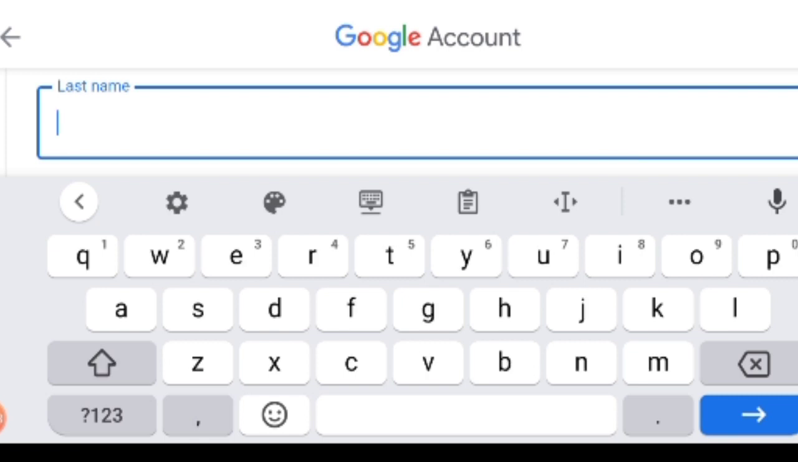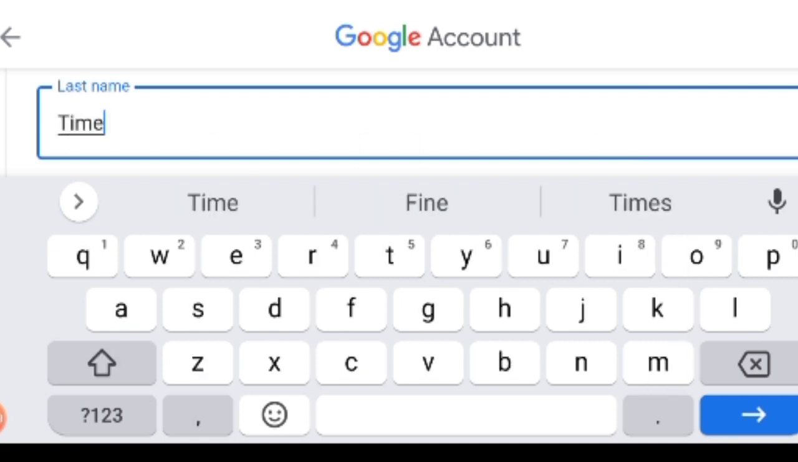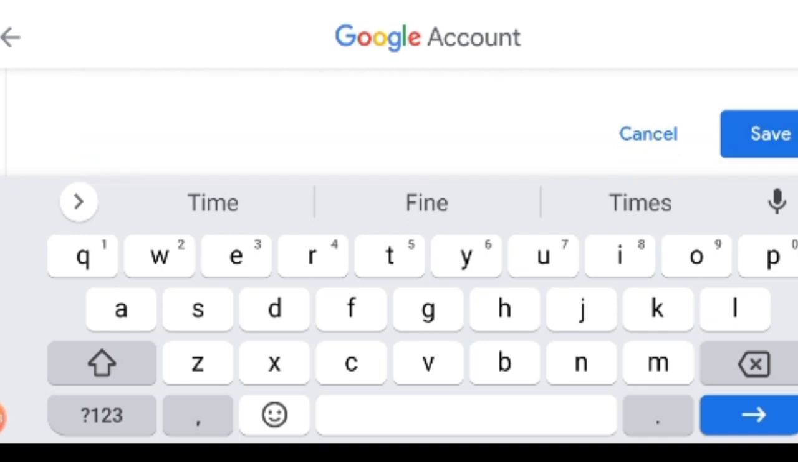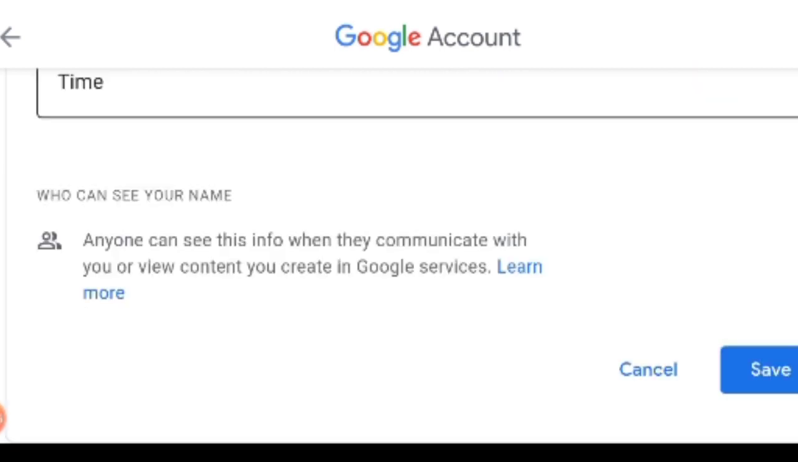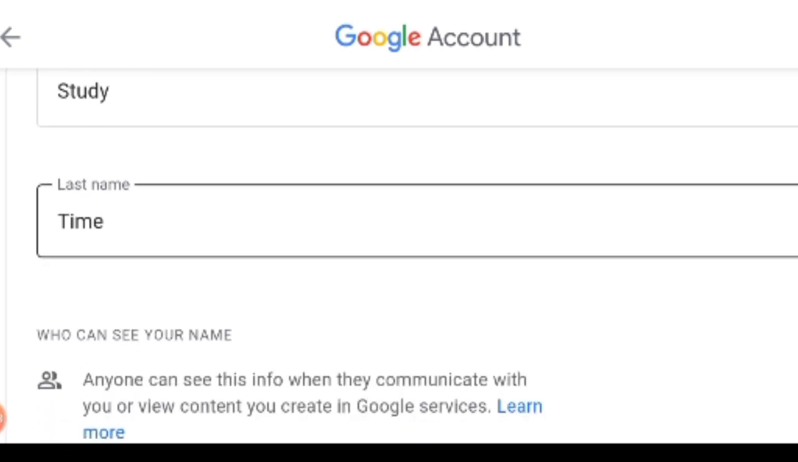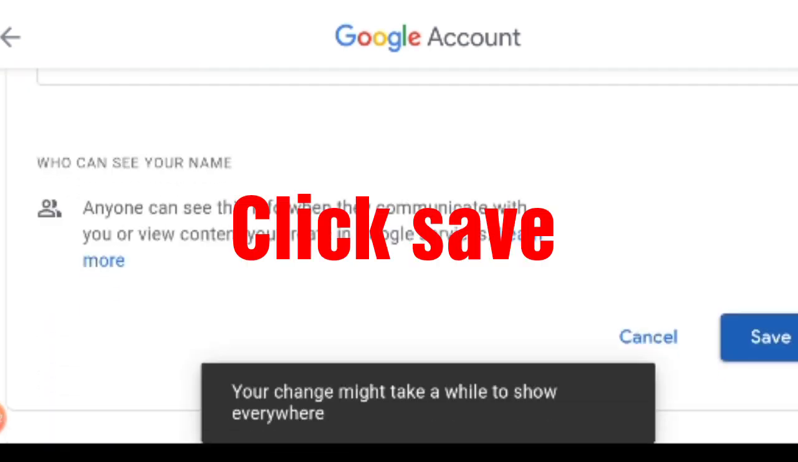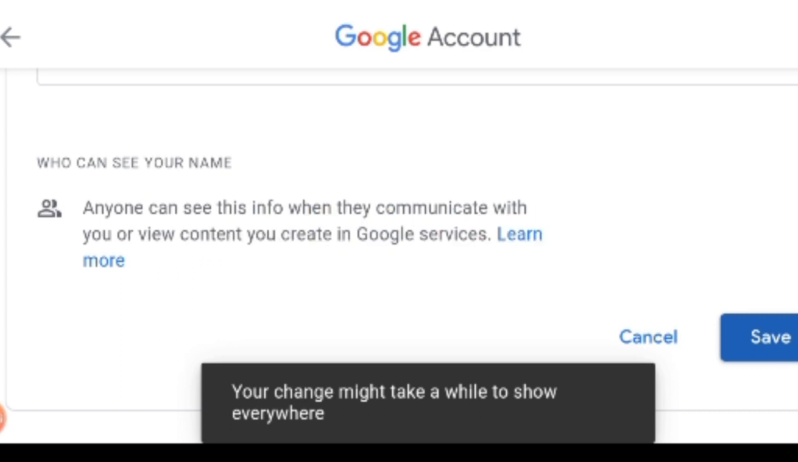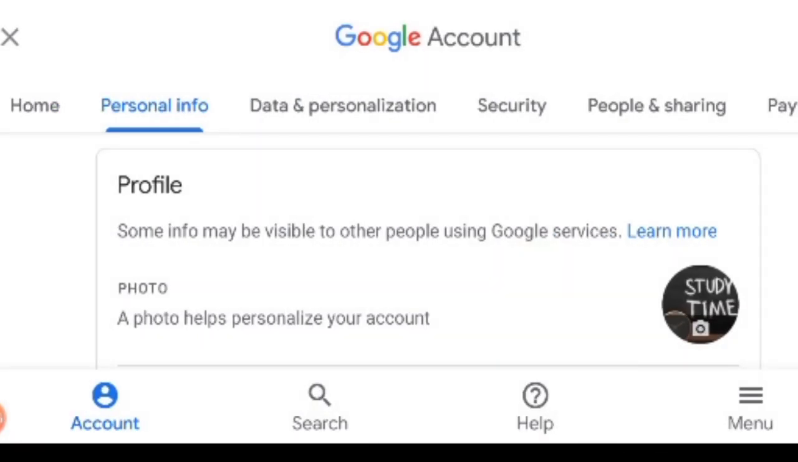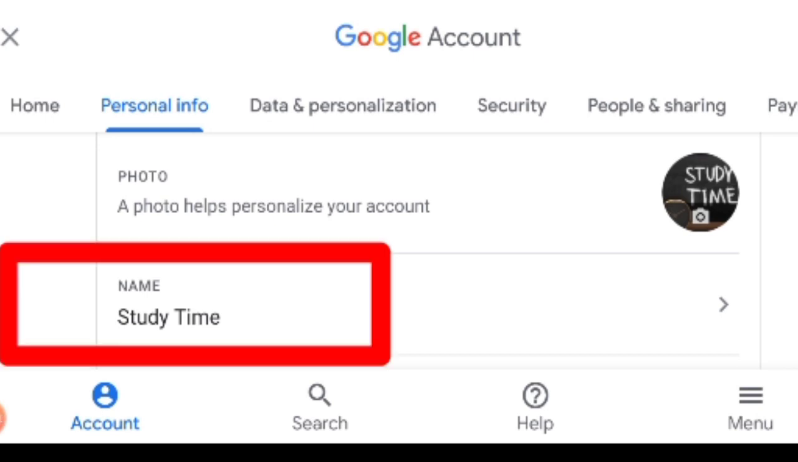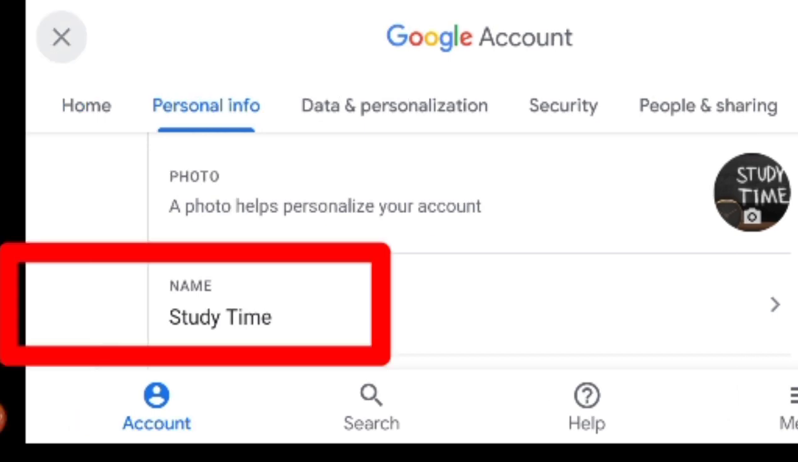I am changing it to Study Time. Then scroll down, click on Save. Your change might take a while to show everywhere. So now if you check, your name is changed. This is how you should change name.